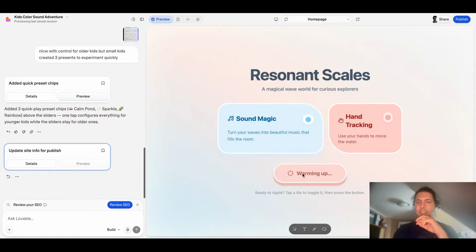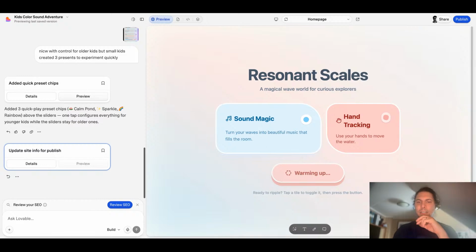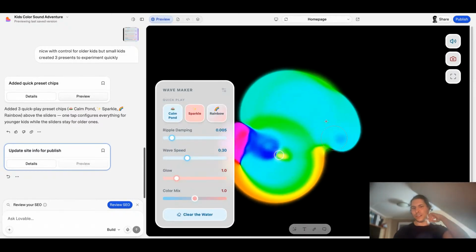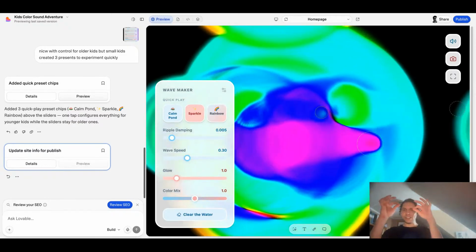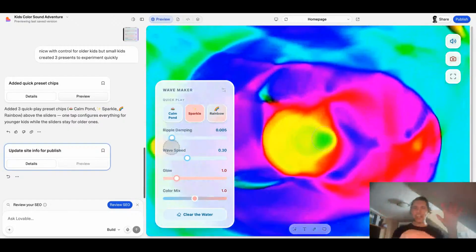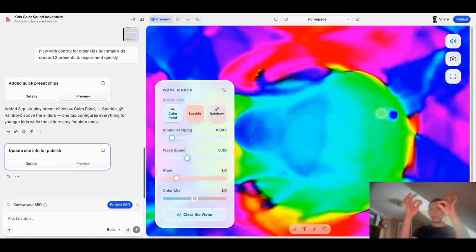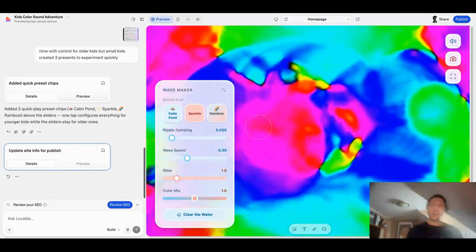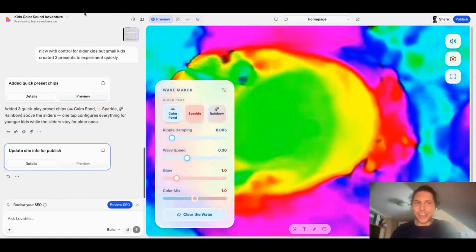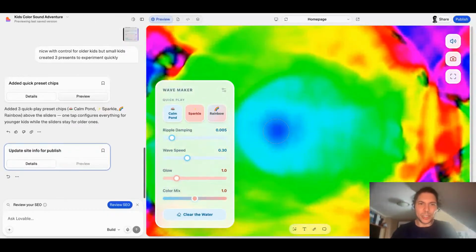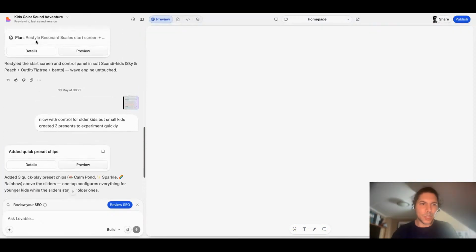So I created this interactive game for my kid. It's a sound and color mixing experience based on your hand gestures. You can mix colors and create music. I have a couple of young kids, and they really love this one, so it was a hit. Later on, let's go back to projects.